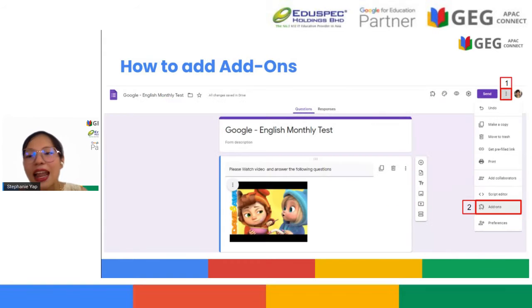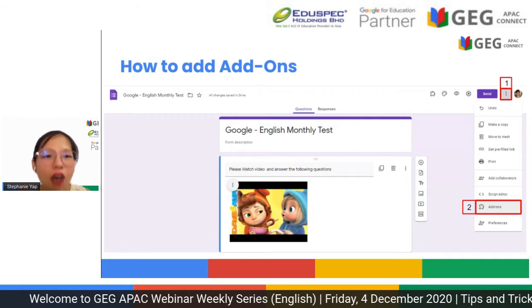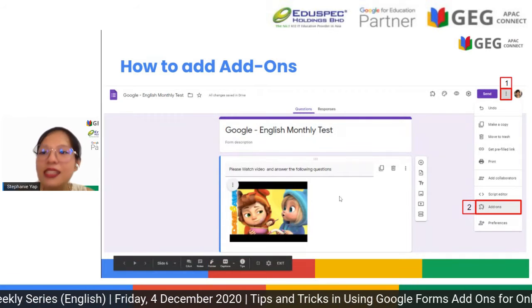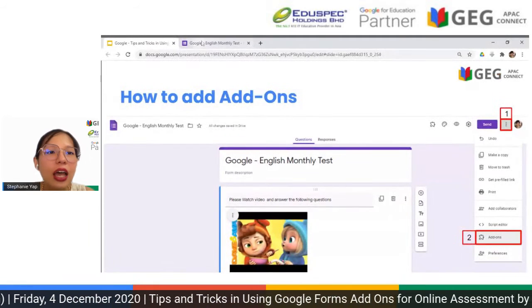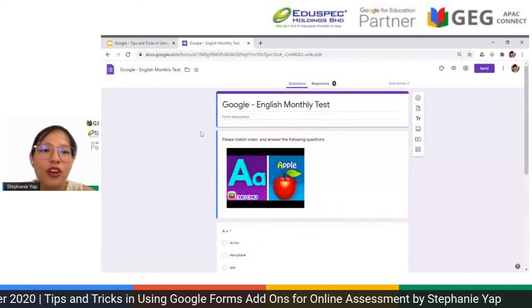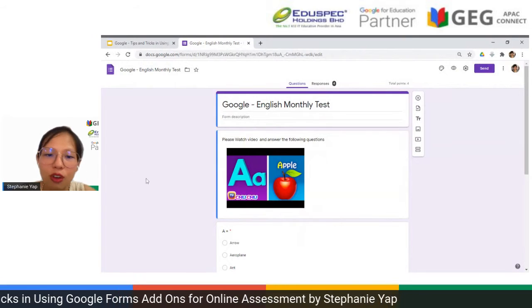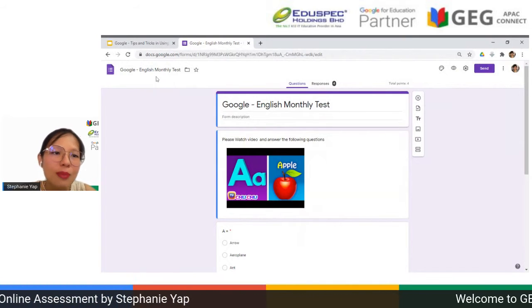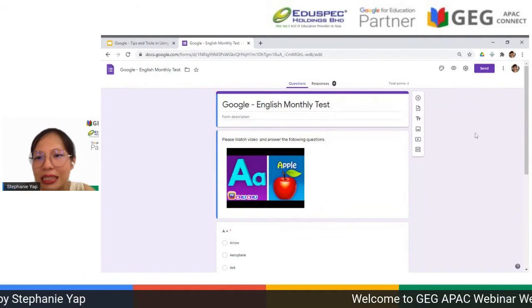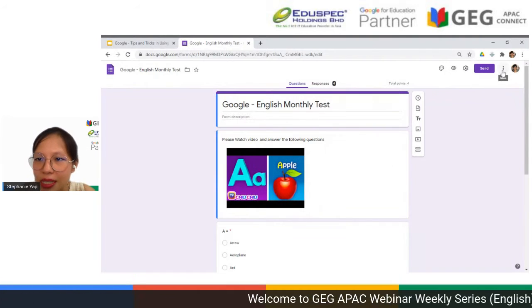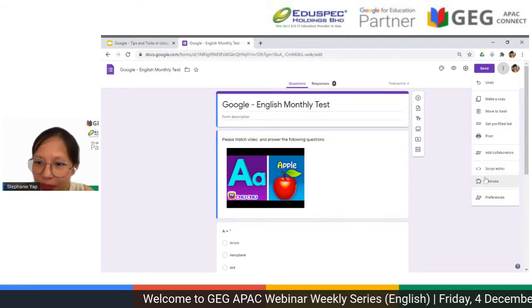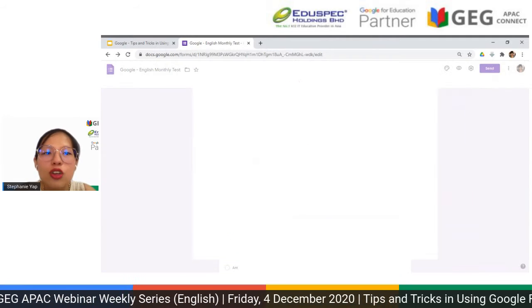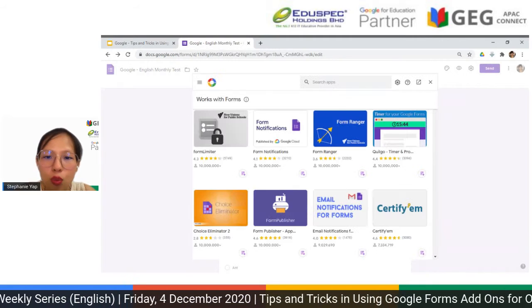So first, let me share with you how we can add the add-ons. First, you go to a Google Form that you have created. For example, this is a Google Form that I've created for my students. I named it English monthly test. So what I do is I click on this More menu, I go to add-ons, and you can see what add-ons you would like to add.